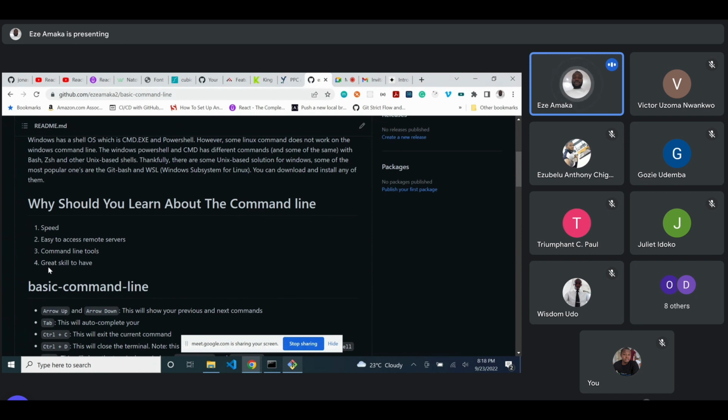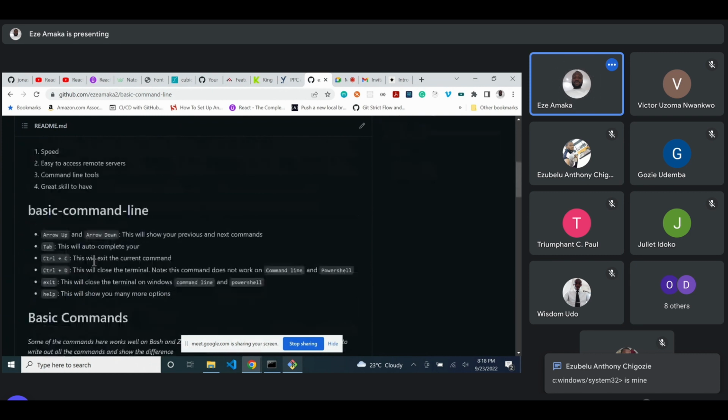Additionally, it's a great skill to have. Either as a technical writer or as a web developer, knowing how to use the command line is a plus to your skills.